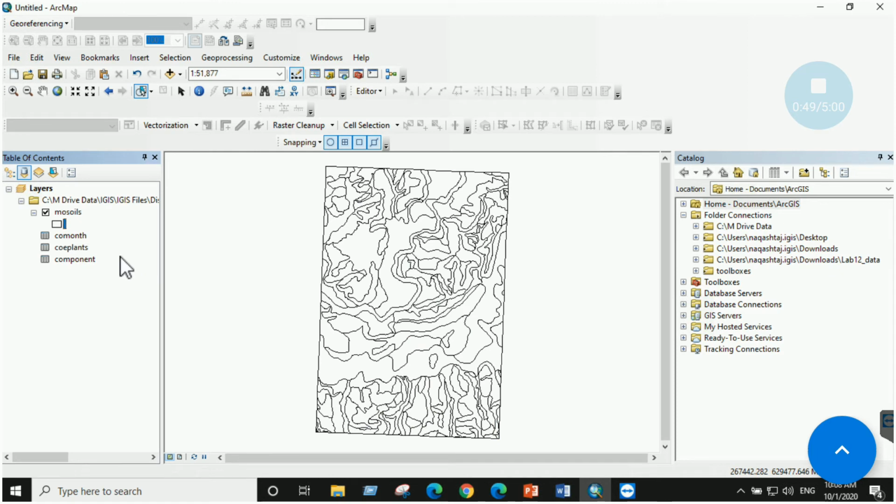Now in this task you have been asked to perform a query that will relate this shapefile with the first database, then relate or join component with coplant, and then perform a type of complex query in which you are relating three to four tables or databases, right? So the basic concept in this is to relate more than two tables with one another and perform a query, right?